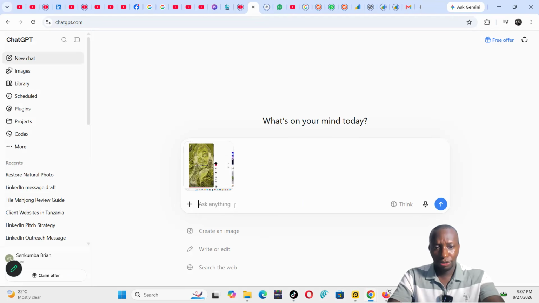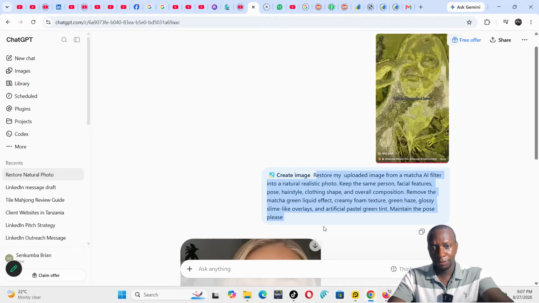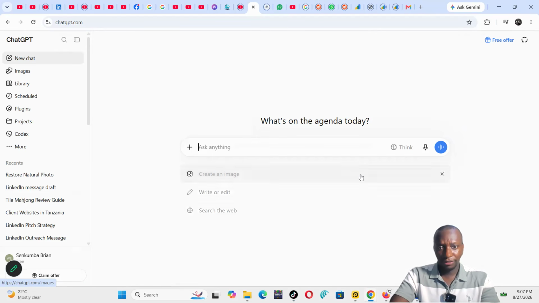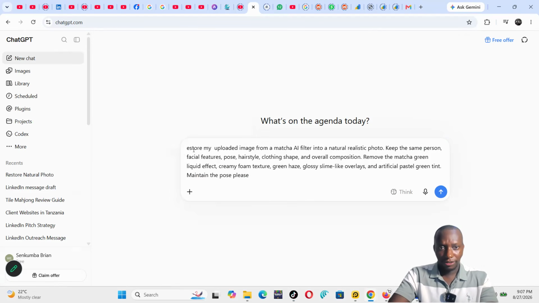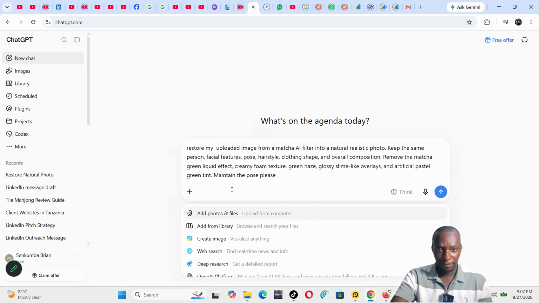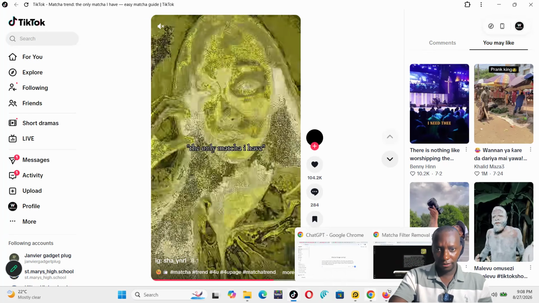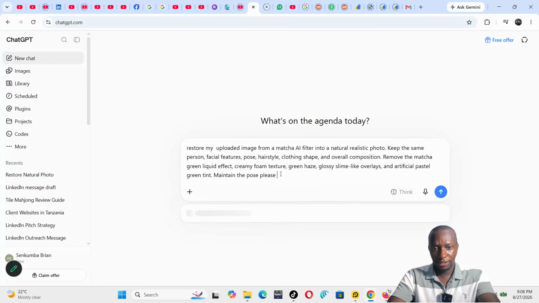So I'm going to paste a prompt. Let me go to my previous picture, which I did. This prompt, I'm going to leave in the description, so you can try it out. The prompt says, restore my uploaded image from Matcha AI filter into a naturalistic photo. Let me take the screenshot again. Print screen. All right, let me just attach it there.